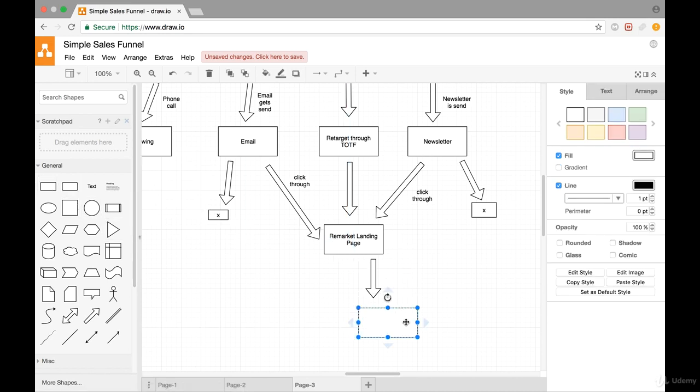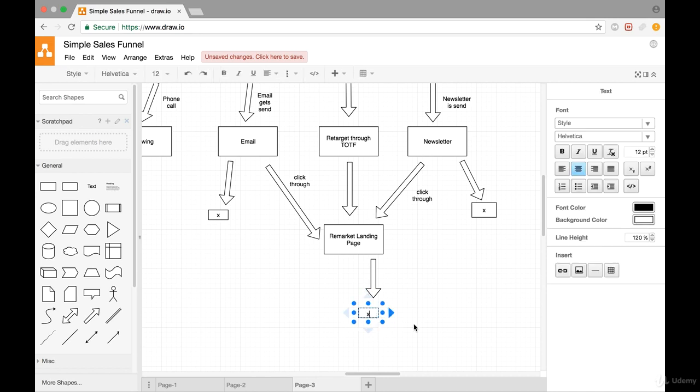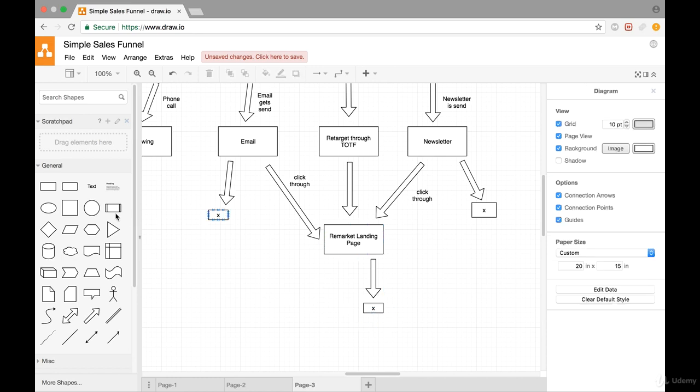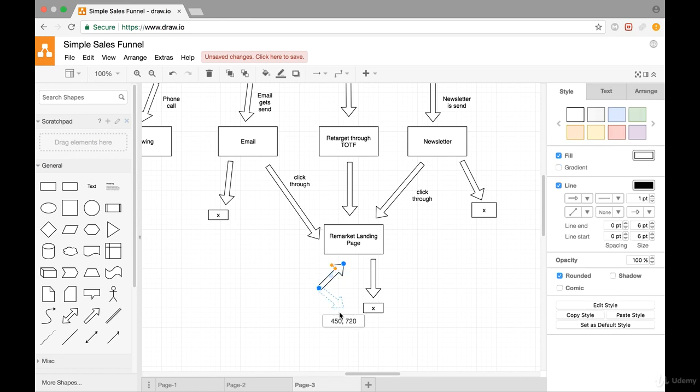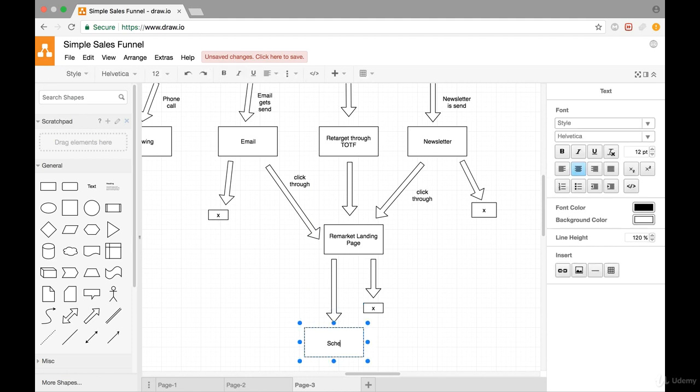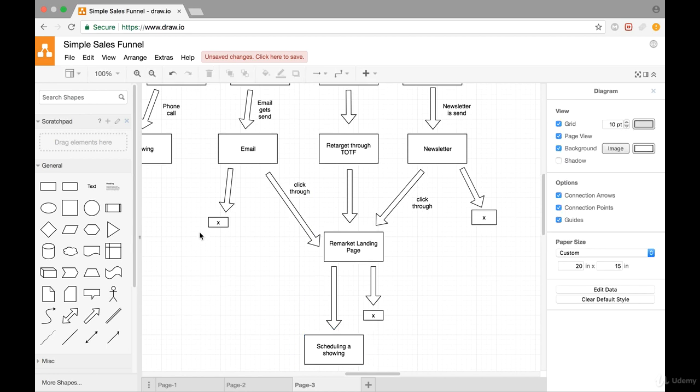And we're just going to add another box, and we're going to call this box perhaps X. So these people are just not interested in basically getting a showing. And then, of course, we got the people who are interested in getting a showing. And these, of course, are going to get a showing. So these people are now scheduling a showing. So right now, we have the sales funnel finished.